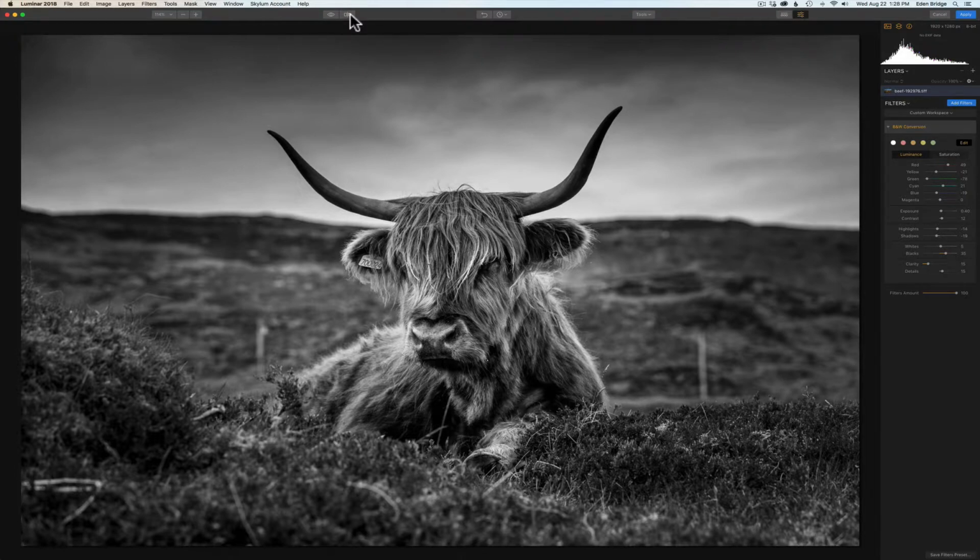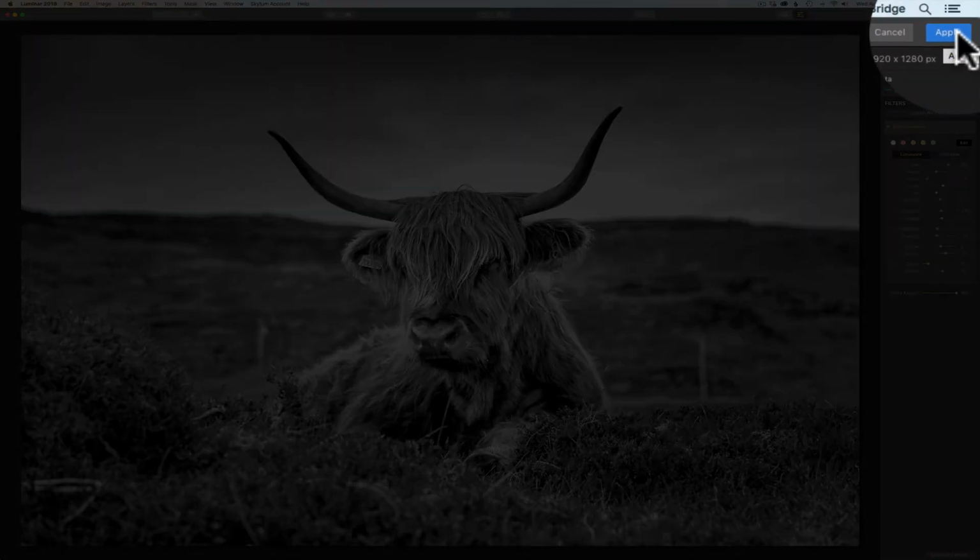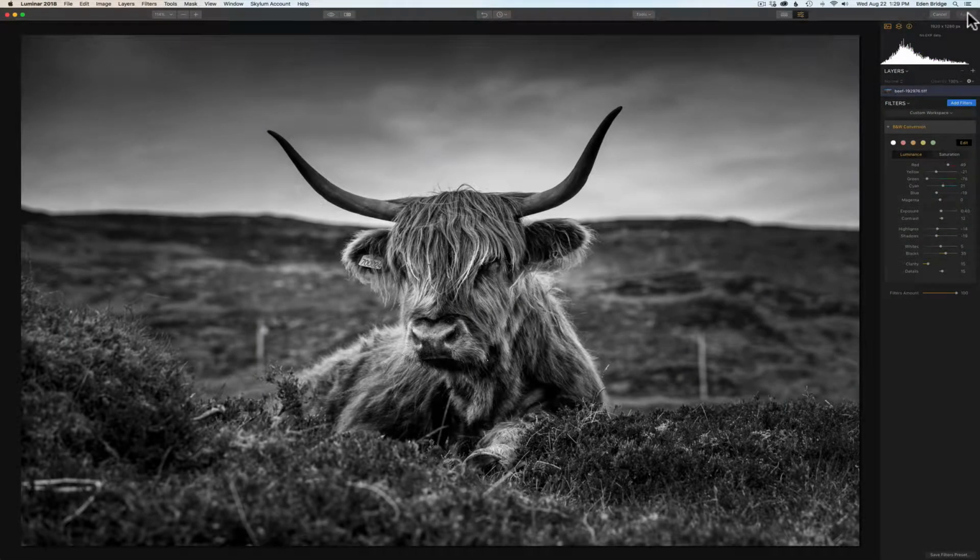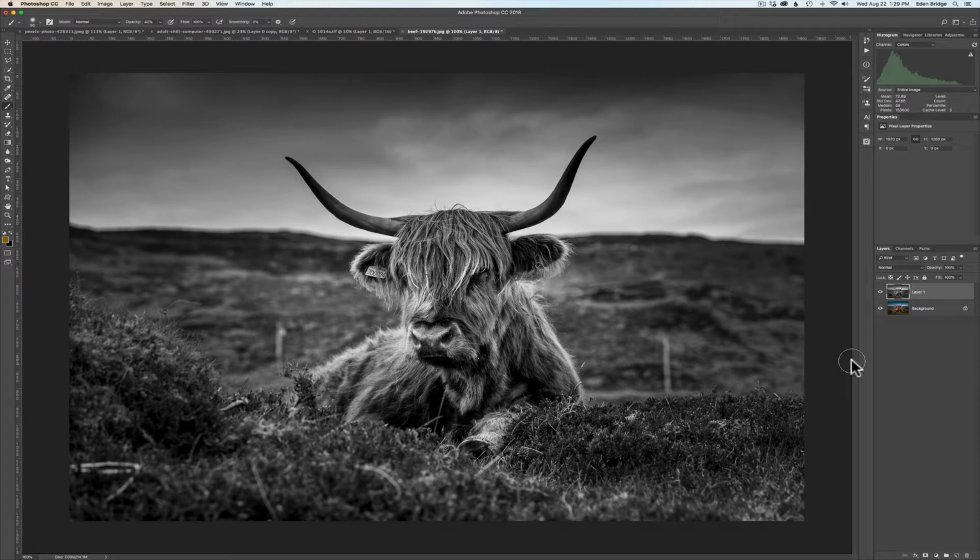I'm going to go ahead and save this out, bring it back into Photoshop, and then I'm going to come back into Luminar and show you another really cool feature that this black and white conversion filter has in it. Okay, so hang on one second and we'll get this back into Photoshop. So we'll click apply and we'll come right back into Photoshop. And there we are with our really nice black and white conversion.